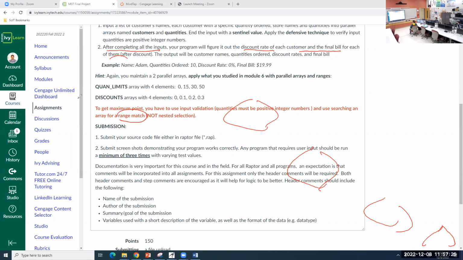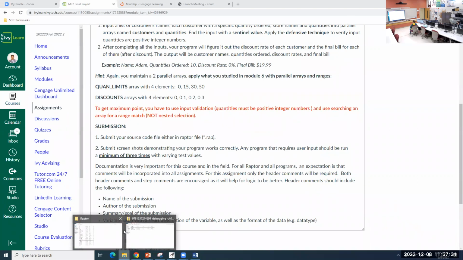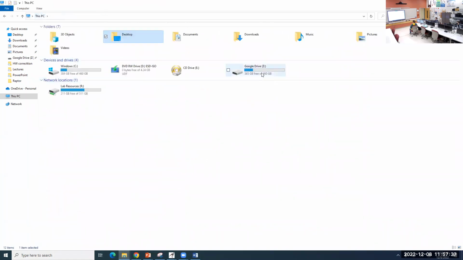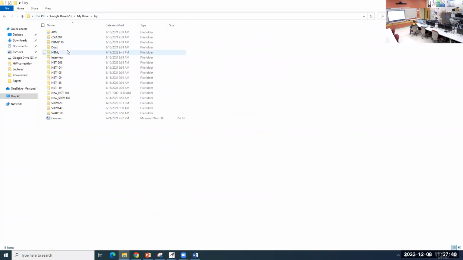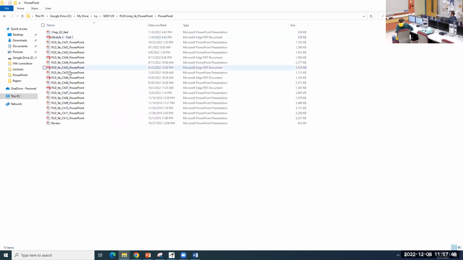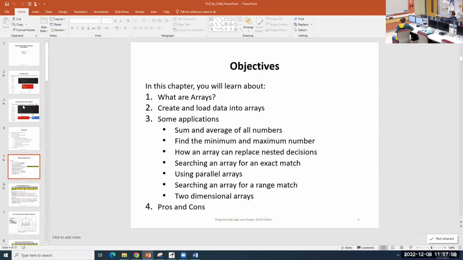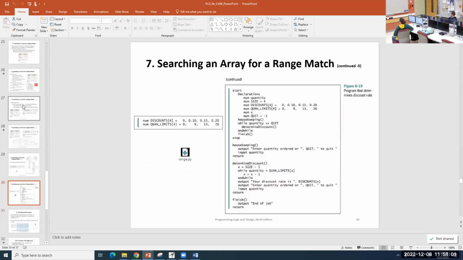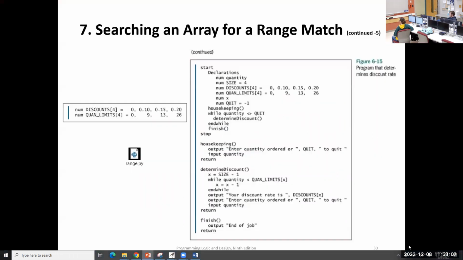You see, if you go back to module 6, you see what the program is. This one works exactly like this one. I expect you to do the same with this one here.